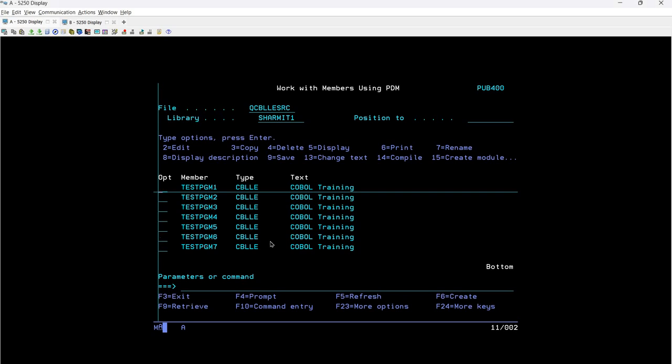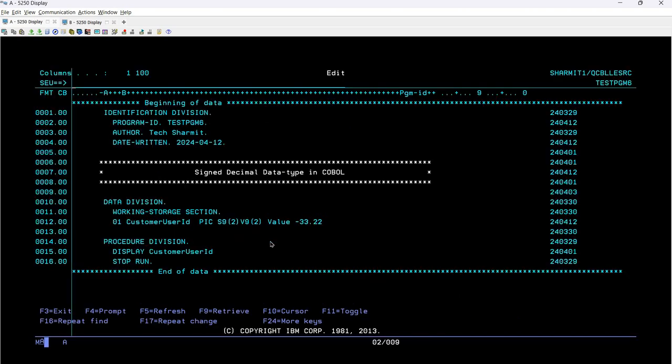So how we are going to proceed: firstly I'll show you the program, and in that program I'll just declare one variable, and as per the data type of the variable we will store some value in it, and then we will try to print that. Okay, and during the explanation I'm going to explain each and every part of the data declaration, especially the picture clause, because the picture clause is a very important part of the data declaration in Cobol. Okay, so let me take option 2 here in test pgm6, which is the demo program.